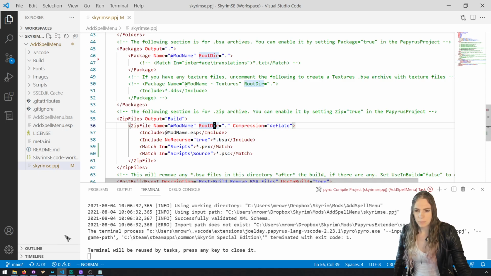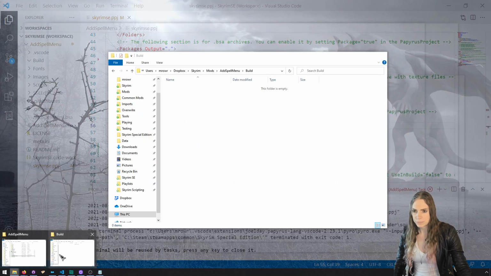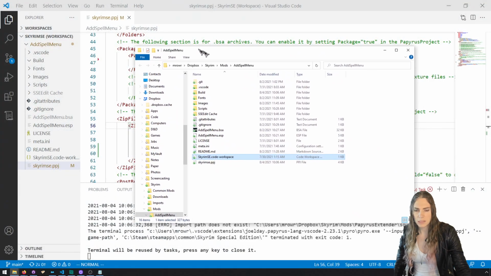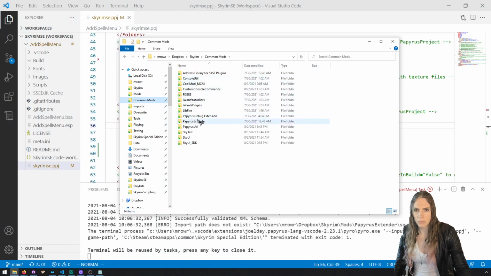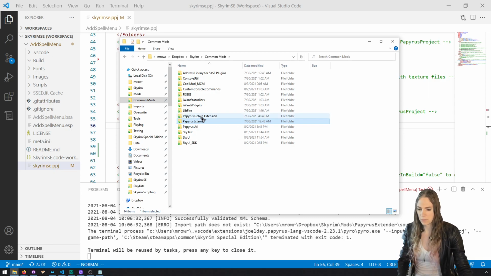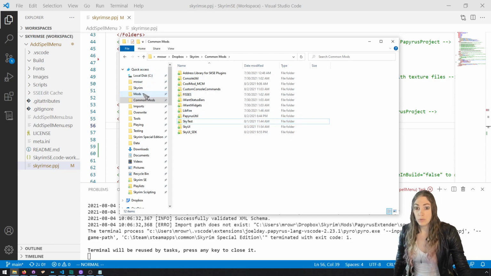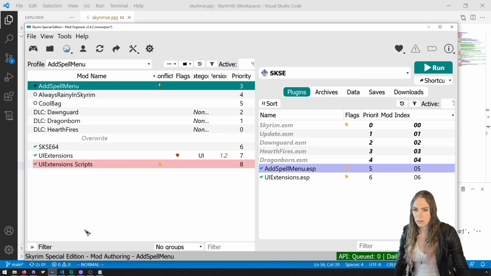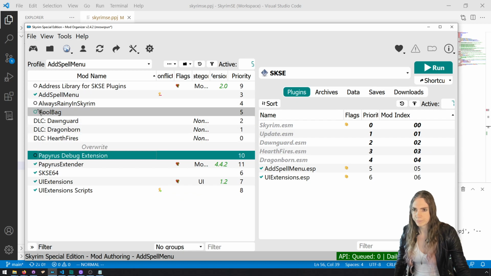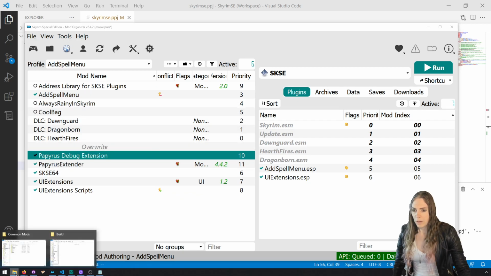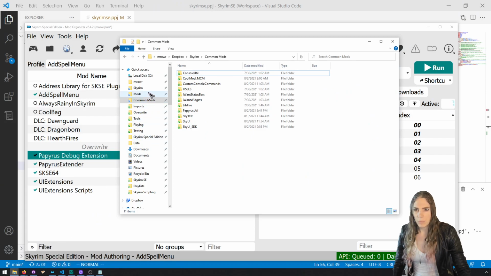Import path doesn't exist, Papyrus extender, because I didn't move that. I keep all of my mods in the special folder where I only pull them into the main folder when I'm using them. Which means we need the address library as well. We're going to need to turn that on. That's for all my screencasts. That's why when you hop into my mod organizer in my screencasts, it's always empty.